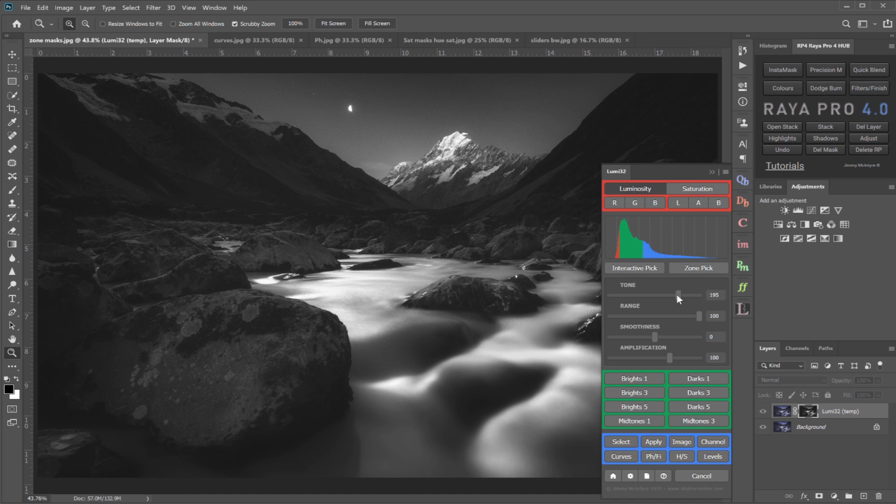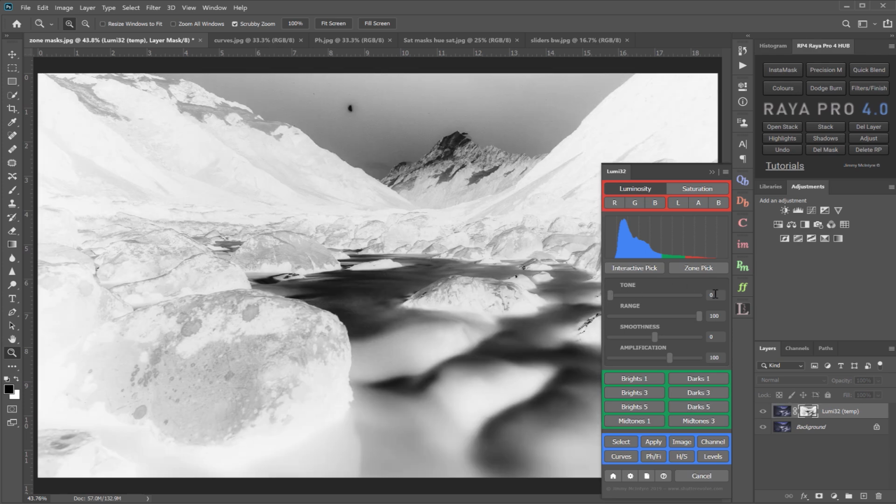If we slide the slider all the way to the left, you can see the histogram sliding with it. This means we are selecting the darker tones. 0 represents the darkest tones. Now the histogram, whatever's blue in the histogram is selected, whatever is green is partially selected, and whatever is red isn't selected at all. Now if we bring the tone along to the middle, this means we're selecting the midtones.